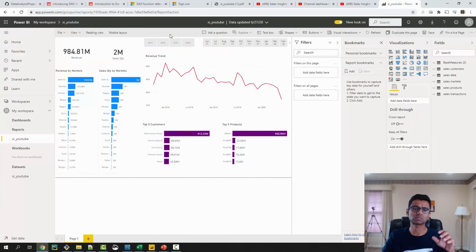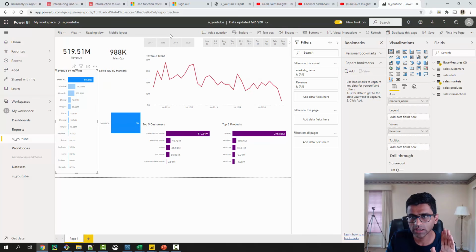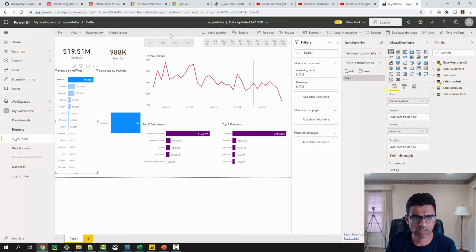What you can do is, let's say I'm a sales director and I'm presenting to the CEO of my company, CEO of Atlic Hardware. In that case, the CEO is interested in knowing the different trends in Delhi, Mumbai, and Ahmedabad. These are the top 3 markets. So I can click on Delhi here, say report bookmark, and this is of course Delhi.